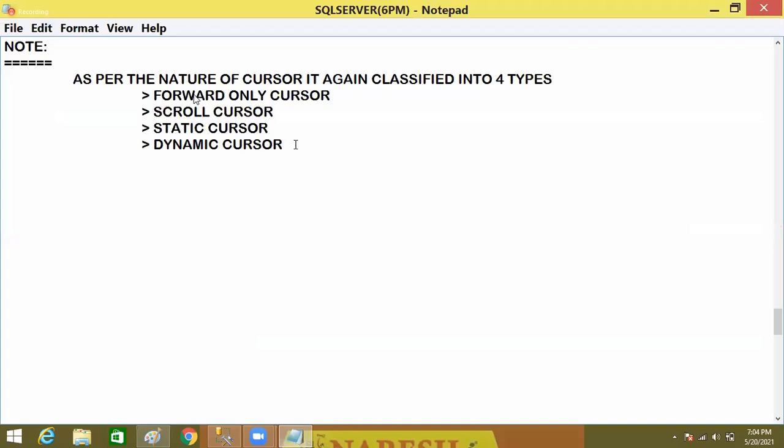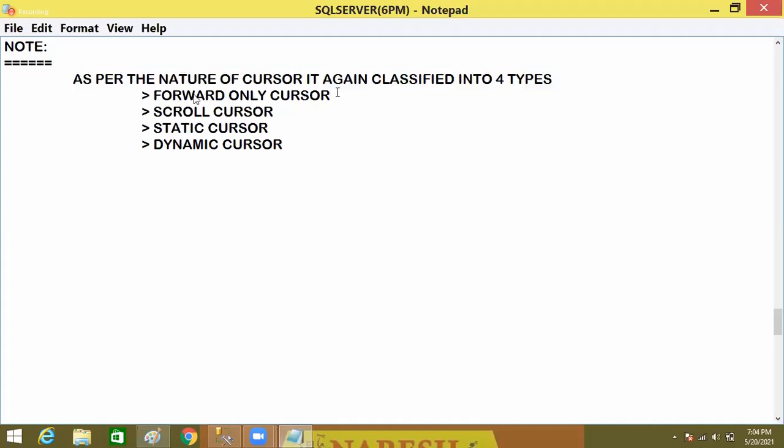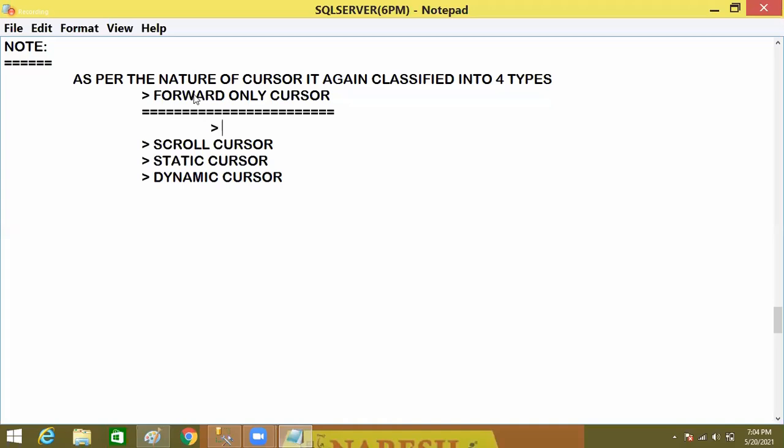Now let me see. So, what we said in the note point: as per the nature of cursor, it is classified into 4 types here: forward, scroll, static, and default. One by one we will check. Forward only cursors. Forward only cursors are the default cursors in a SQL Server database.